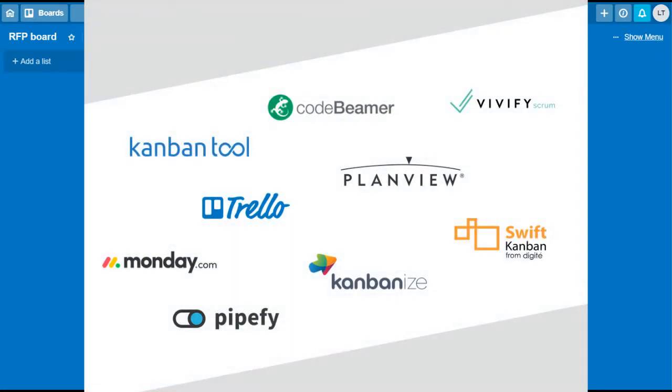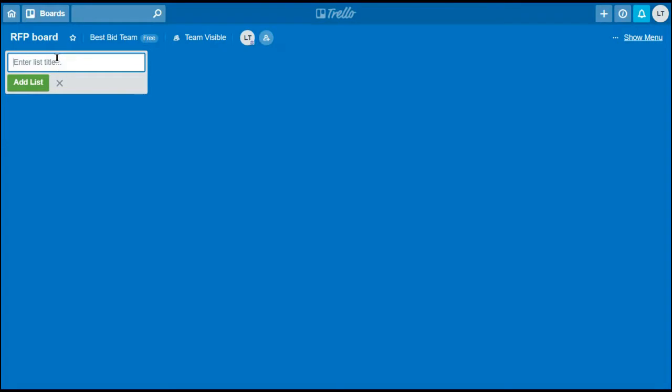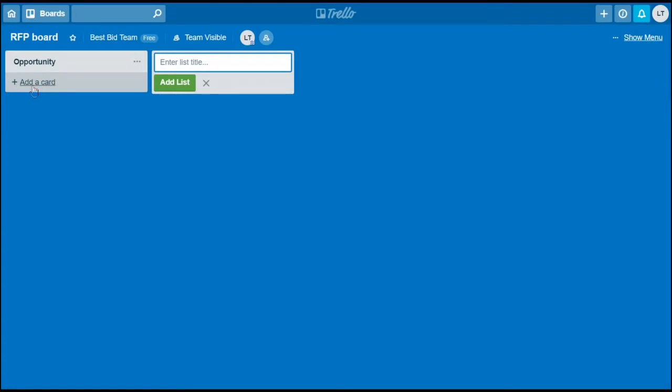There are plenty of Kanban board software applications on the market. Some of them are dedicated tools, while others are integrated into a comprehensive project management solution. For this video, I will use Trello, which is a dedicated Kanban board. For personal use, it is available free of charge with some limitations.